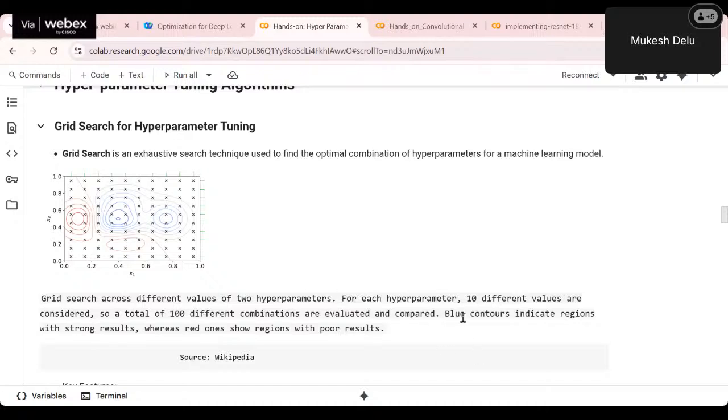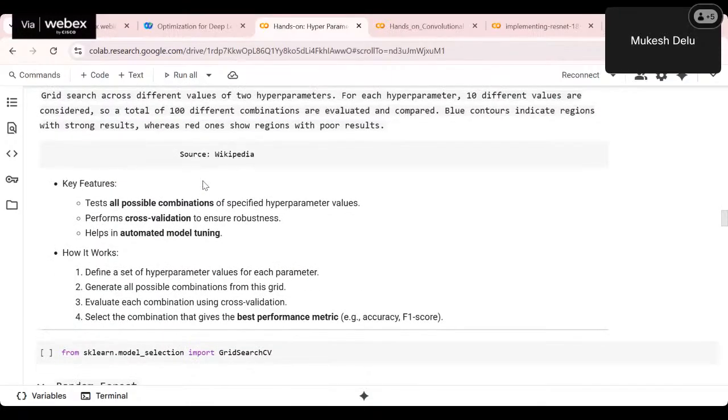As you can see, blue contours indicate regions with strong results, whereas red ones show regions with poor results. So just like that, you have to go from left to right, right to left, and cover all the points. It tests all possible combinations of specified hyperparameter values. It performs cross-validation and helps in automated model training.